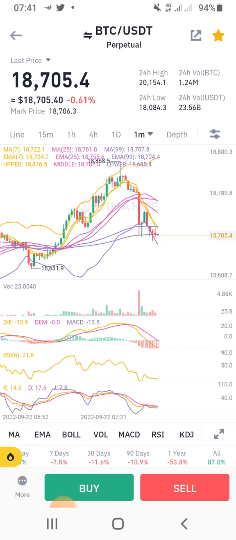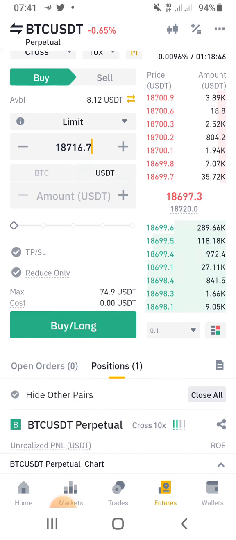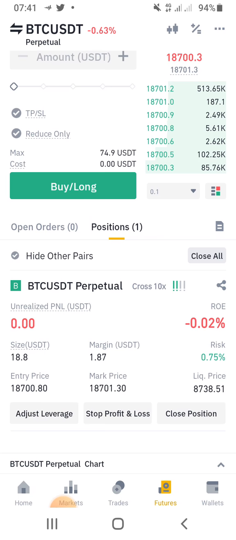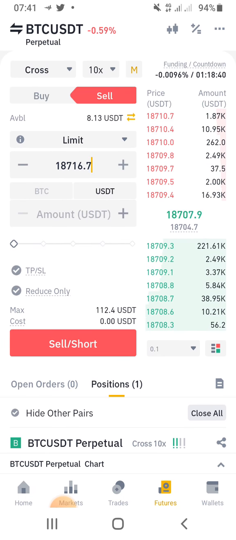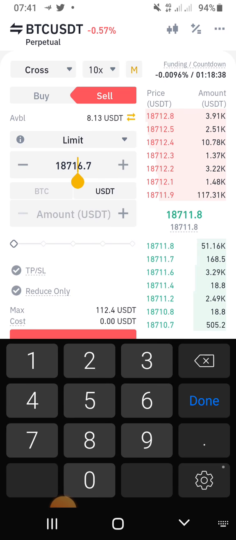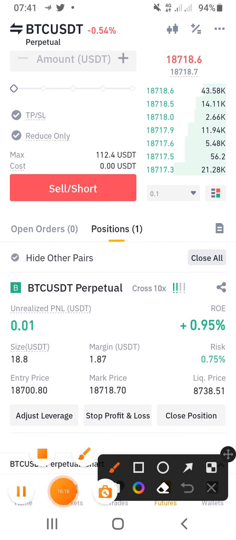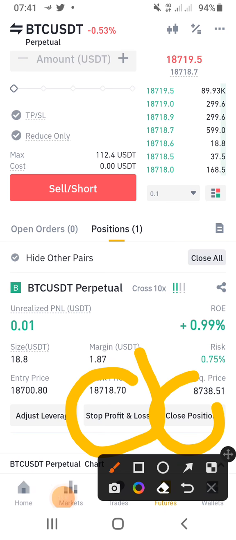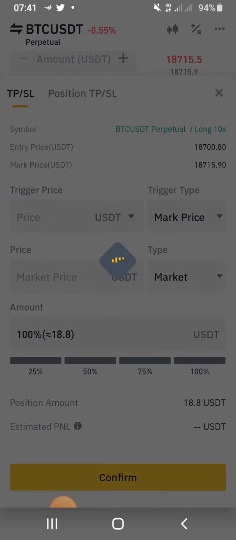And when you set this, you don't want to be too greedy. You can also set your sell order to be above this price. So for the sell order, I'm just going to tick, adjust the stop loss, so you can adjust your stop loss. You can close your positions, adjust your leverage. So I want to put a stop profit.